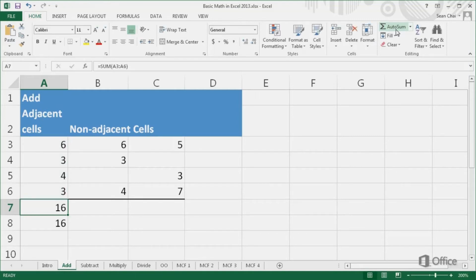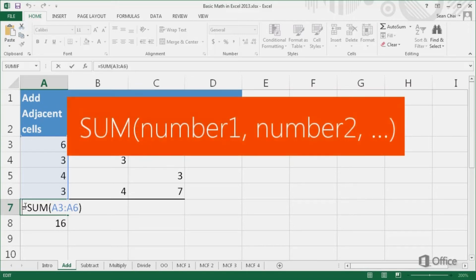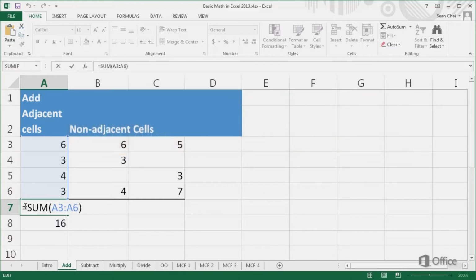AutoSum adds the row or column automatically. It's really handy. When I double-click inside a cell where I'm using AutoSum, I see it's a formula with a sum function. A function is a predefined formula. It helps save you time. The syntax or grammar of the sum function is sum, open parenthesis, arguments like numbers or cell references separated by commas, and finally, close parenthesis.